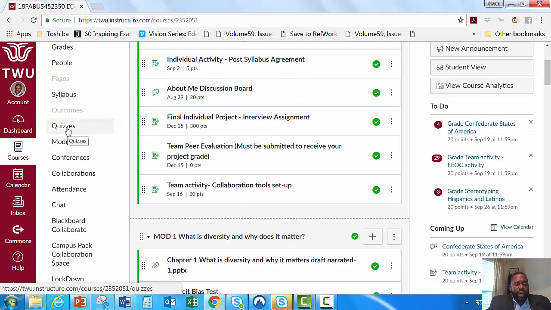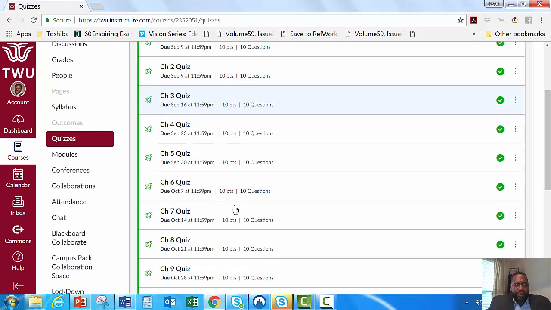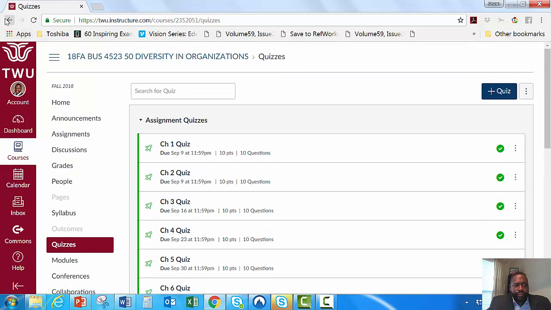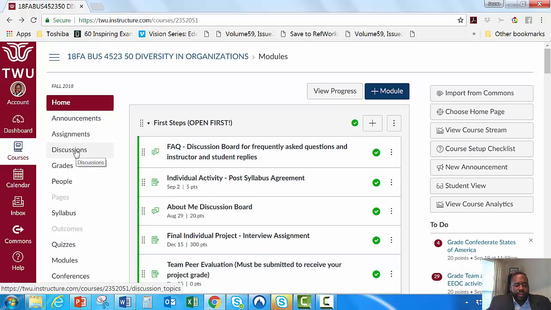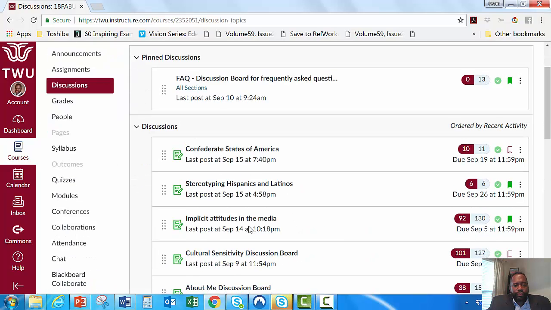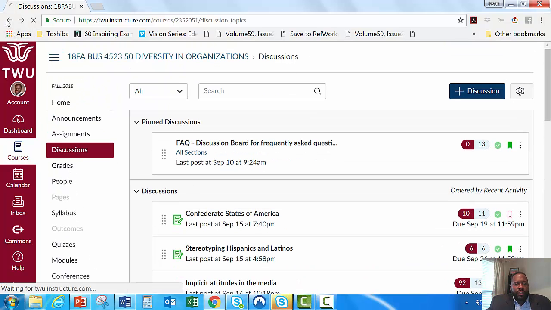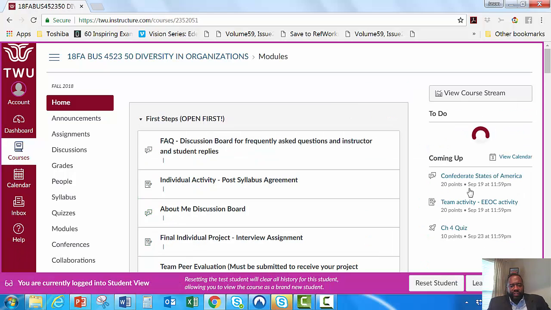And you can see you can also click on quizzes. And it'll list all the quizzes that are due and their due dates. This is also the same for discussions, for any discussion boards. Now, what I'm going to do now is go to Student View so you can see what it looks like from your perspective of the student.